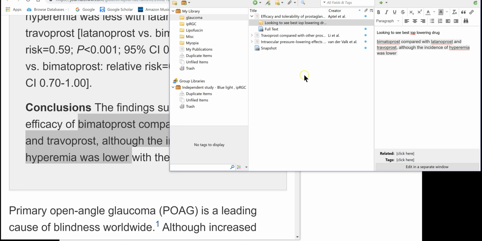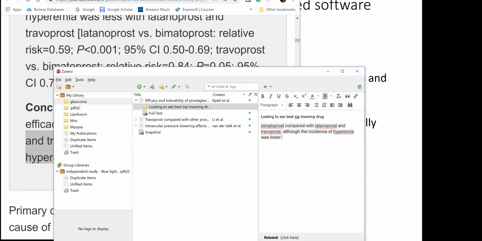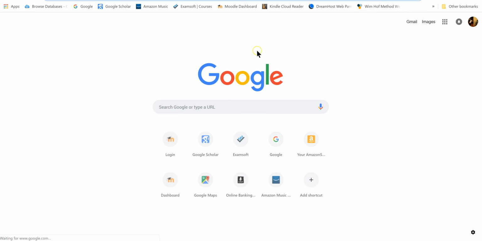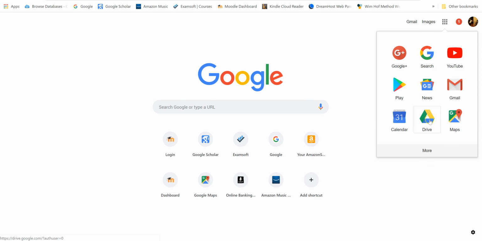All right, now we have our references. Now let's go create a document. So let's come up to our internet. Let's go in, start a new page, Google. I'm going to go to Drive.